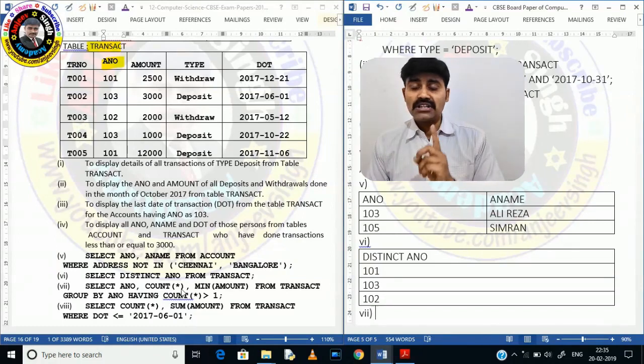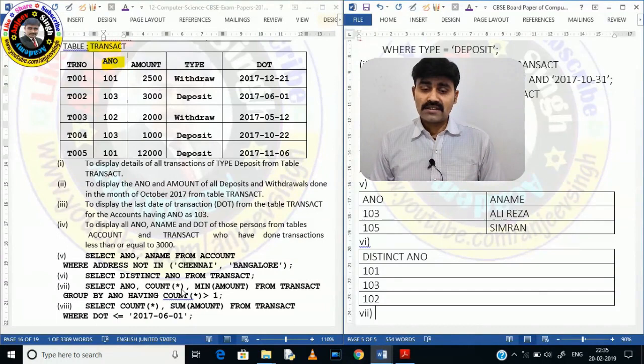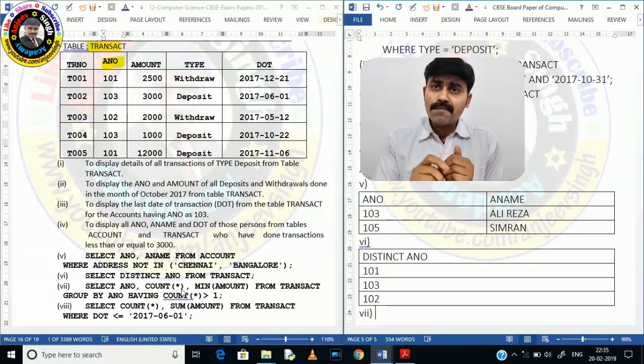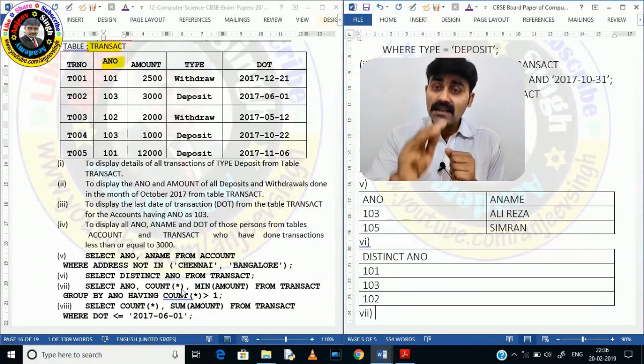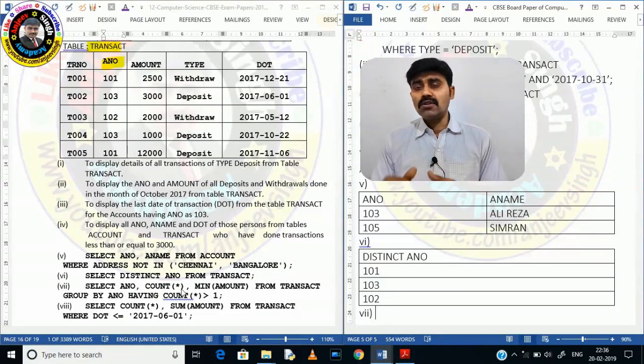It is an aggregate function. It is used to count the number of records. If it's using a star, it's used to count the number of records. And if it is count with a column name, it means it is used to count the number of entries available in that column except the null values. Means you can say count not null values in a column.